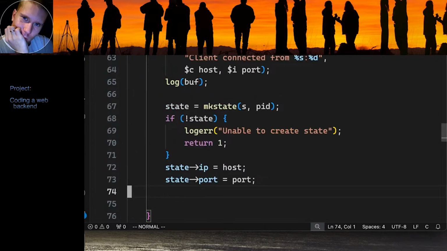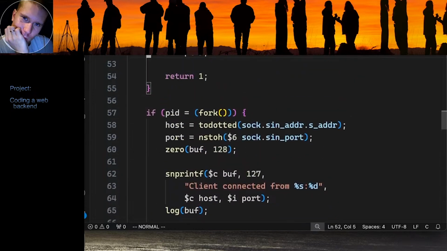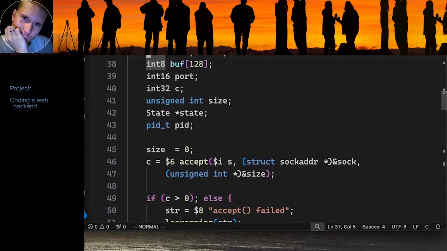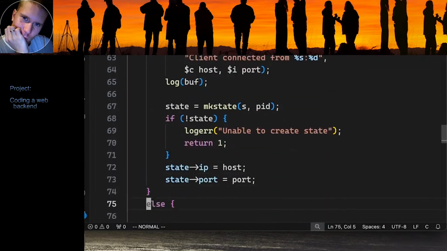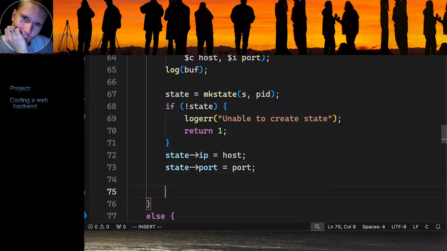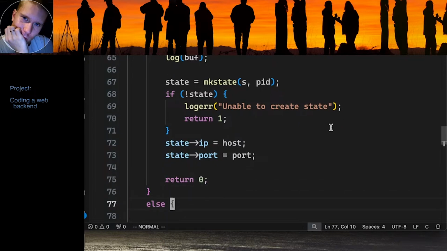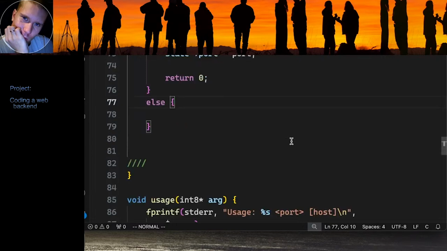Okay, so now we have a state with this information, and we don't need to do a whole lot more, I think. So in this case we will just return 0, and then it will go to the next loop of this function, waiting for another connection. Let's remove those.